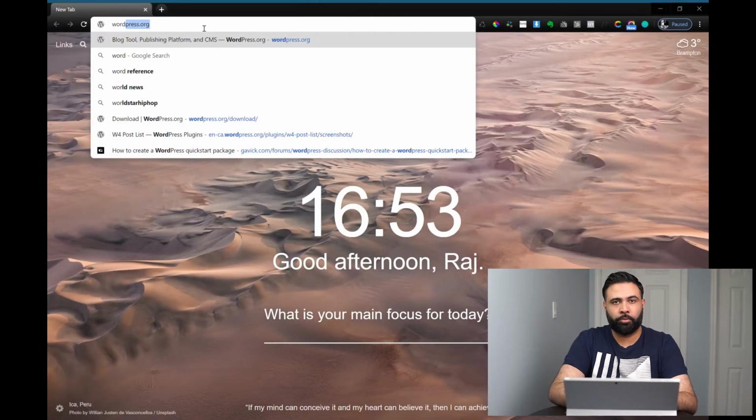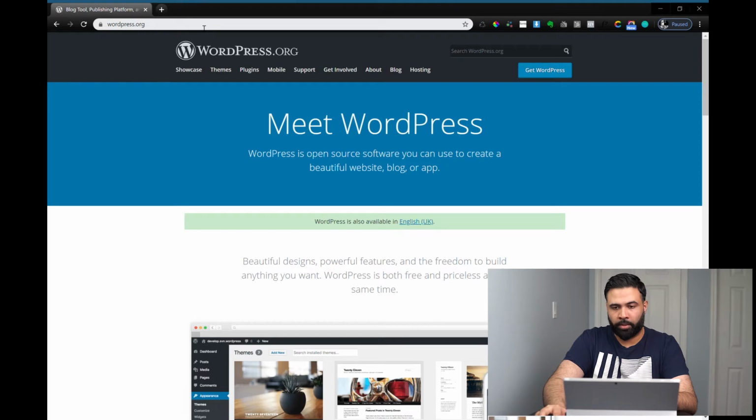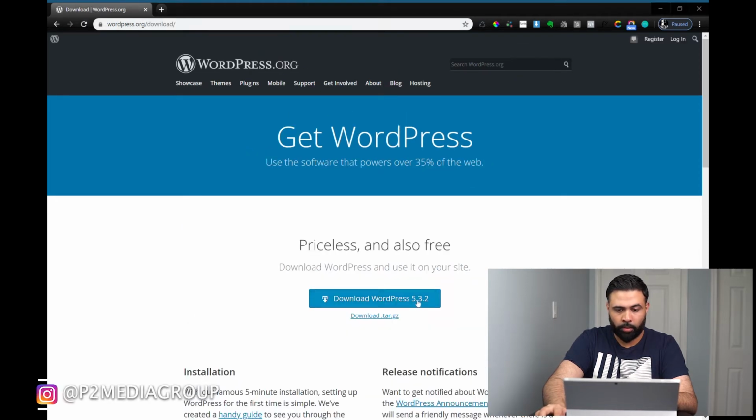So what we're going to do first is go to wordpress.org. Once we're on the site, on the top right, you're going to see a button that says Get WordPress, so click on that. Then download the latest version of WordPress. Currently it's 5.3.2, but it may be different when you're following this tutorial.